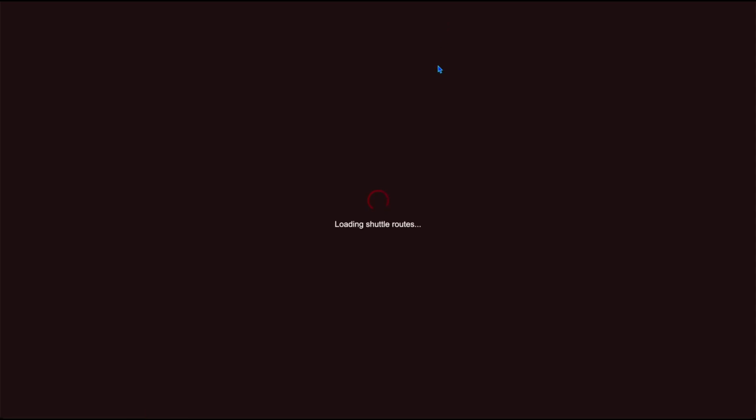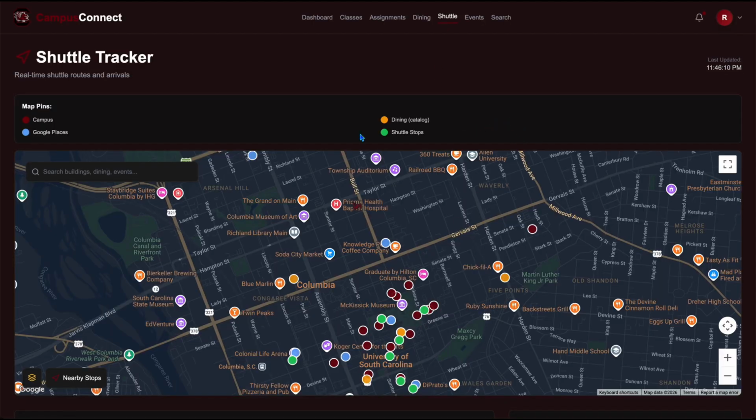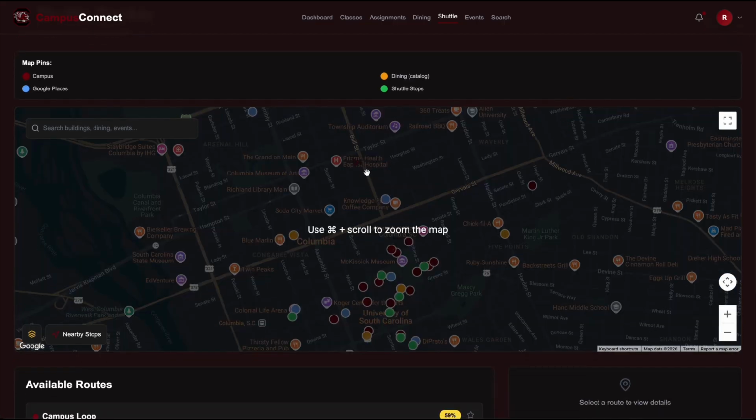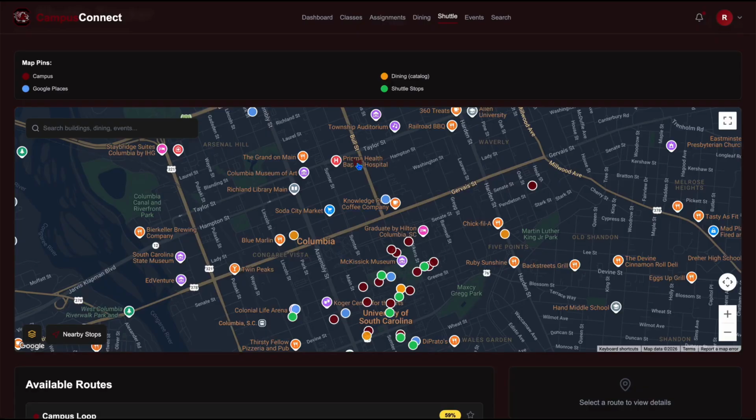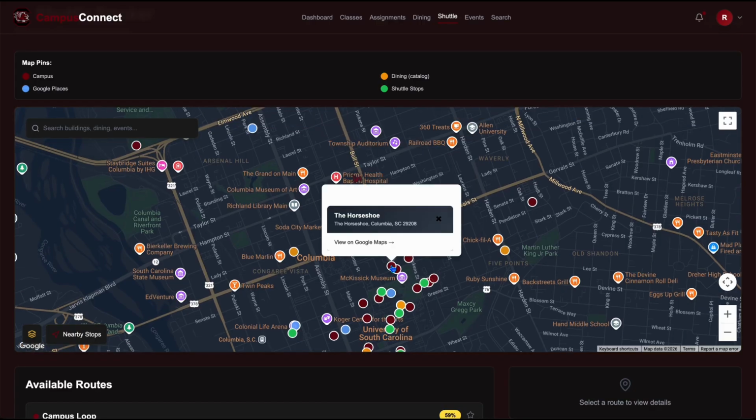Next, we'll head over to the shuttle page. And this has gotten a pretty significant overhaul since the last update. We now have a pin that shows you your current location. If it wants to load here, I think I just gotta hover. Yep, so that's our current location there. This blue pin, you can see the legend at the top. There's a variety of different colored pins that tell you what they mean.